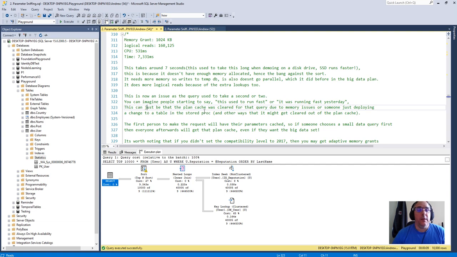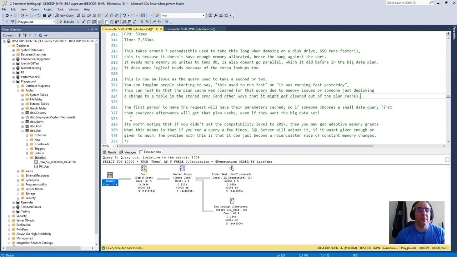This can just be that the plan cache was cleared for that query due to memory issues, or someone deploying a change to a table in the stored proc. The other way that it might get cleared out of the plan cache: SQL Server uses memory, so if you run out of memory, it has to start clearing things out of the plan cache. So really you should have a nice amount of memory, which we quite often don't.